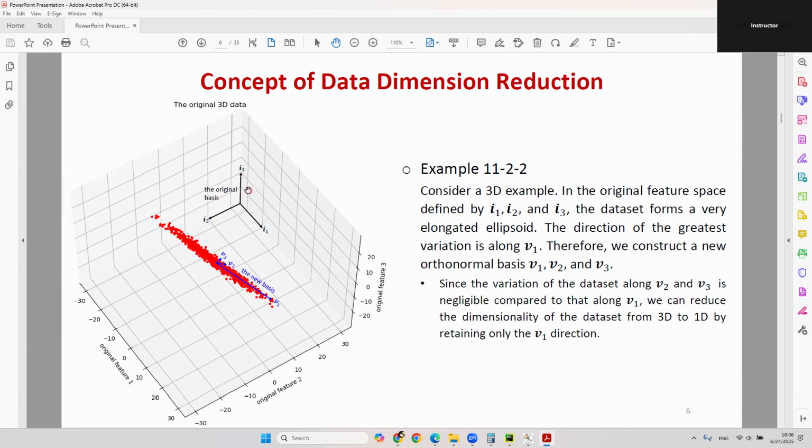Our original basis is I1, here, original feature 1. You see here, I1. I2 is here, which is original feature 2. I3 is here, original feature 3. And then I don't have to continue using this original basis. Instead, I can use the new basis, which is composed by V1, V2, and V3.